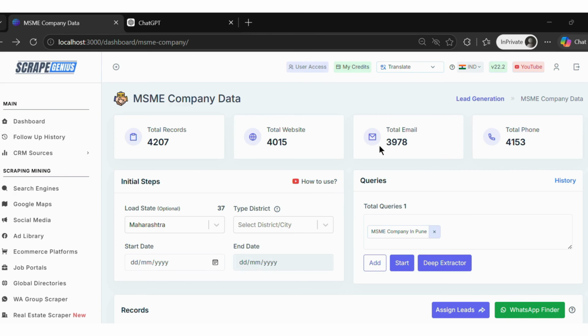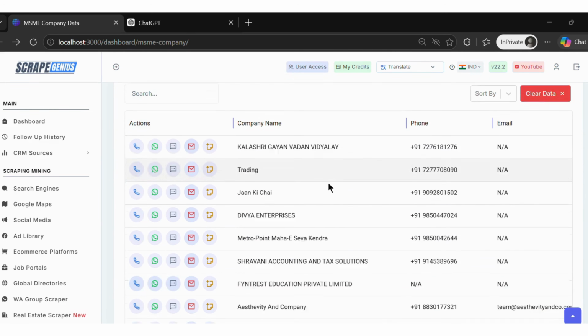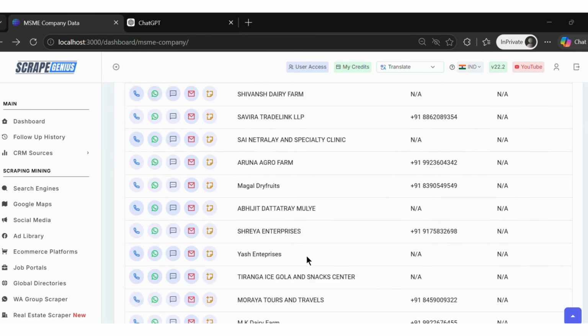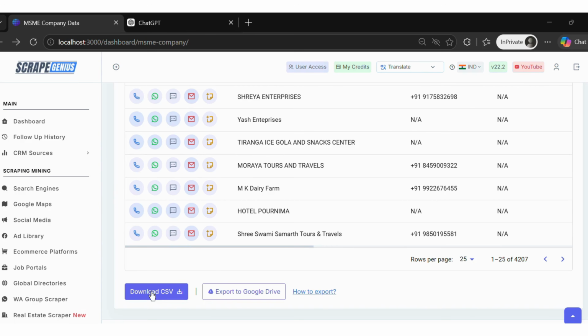Once the process is done, you can review your results or download the CSV file and export the results to Google Drive.